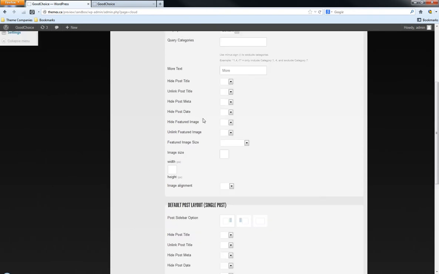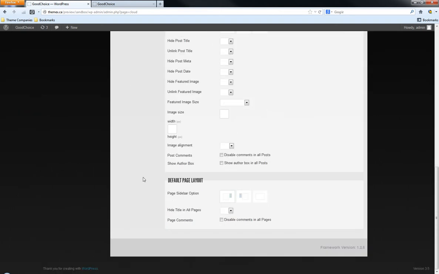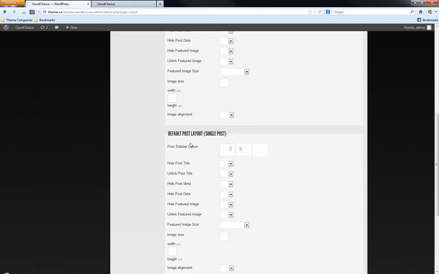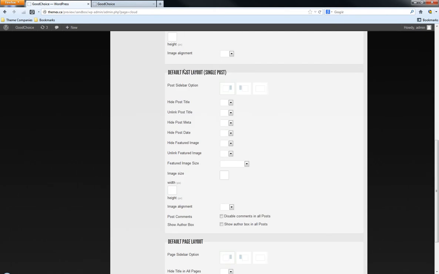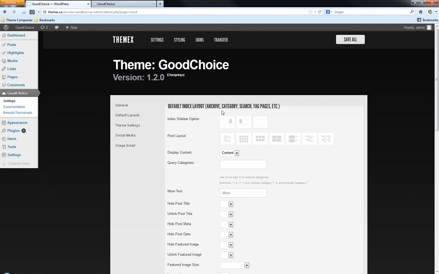You'll find that there are options to hide the post meta, the post date. You can query specific categories on your index page, all that good stuff. And it goes on to allow you to customize a single post layout and default page layouts, along with your archives, your categories, your search pages, and so on and so forth.